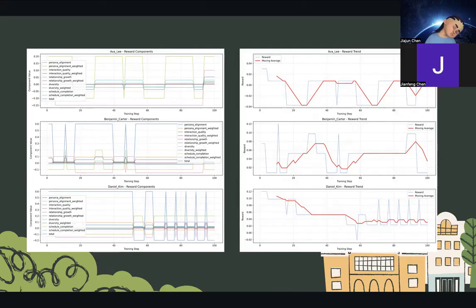And Agent 3 has a gradual convergence process, with the reward dropping from a high level and then falling back down. These different learning curves show each agent uses a different strategy, or different policy, to improve its behavior in the simulation environment during the reinforcement learning training process. Okay, next, please.